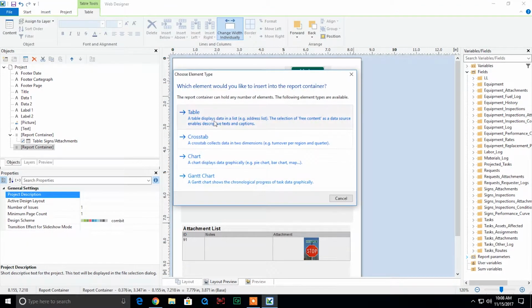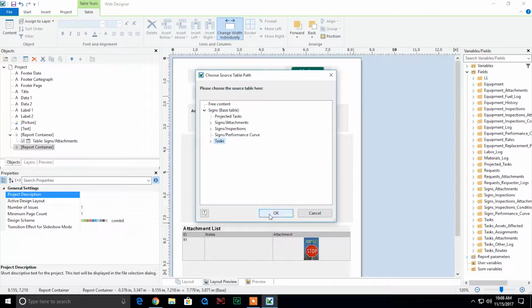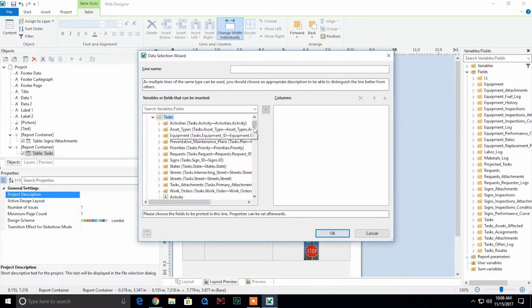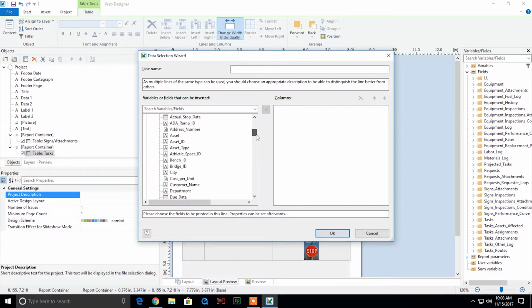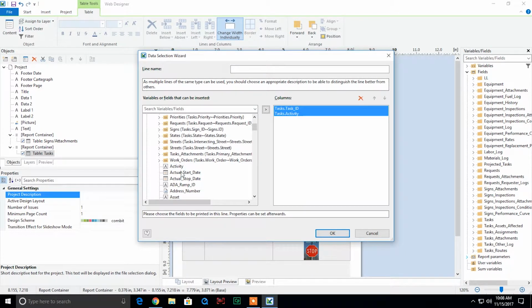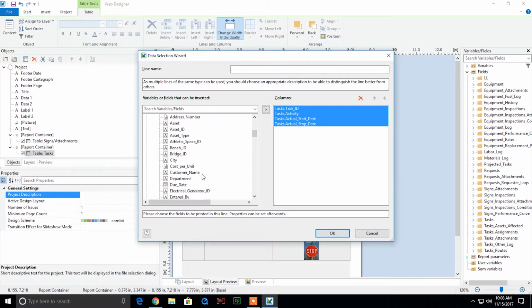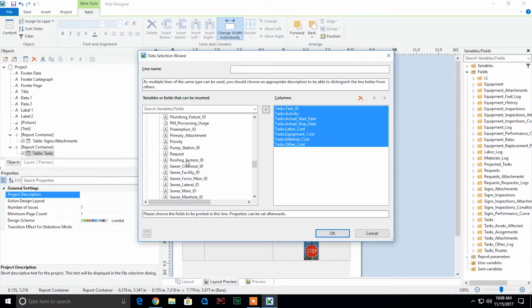I will choose table, and tasks is going to be my record set. The fields that I'm looking for are going to be the task ID, activity, actual start, actual stop, labor cost, equipment, material cost, other cost, and total cost.